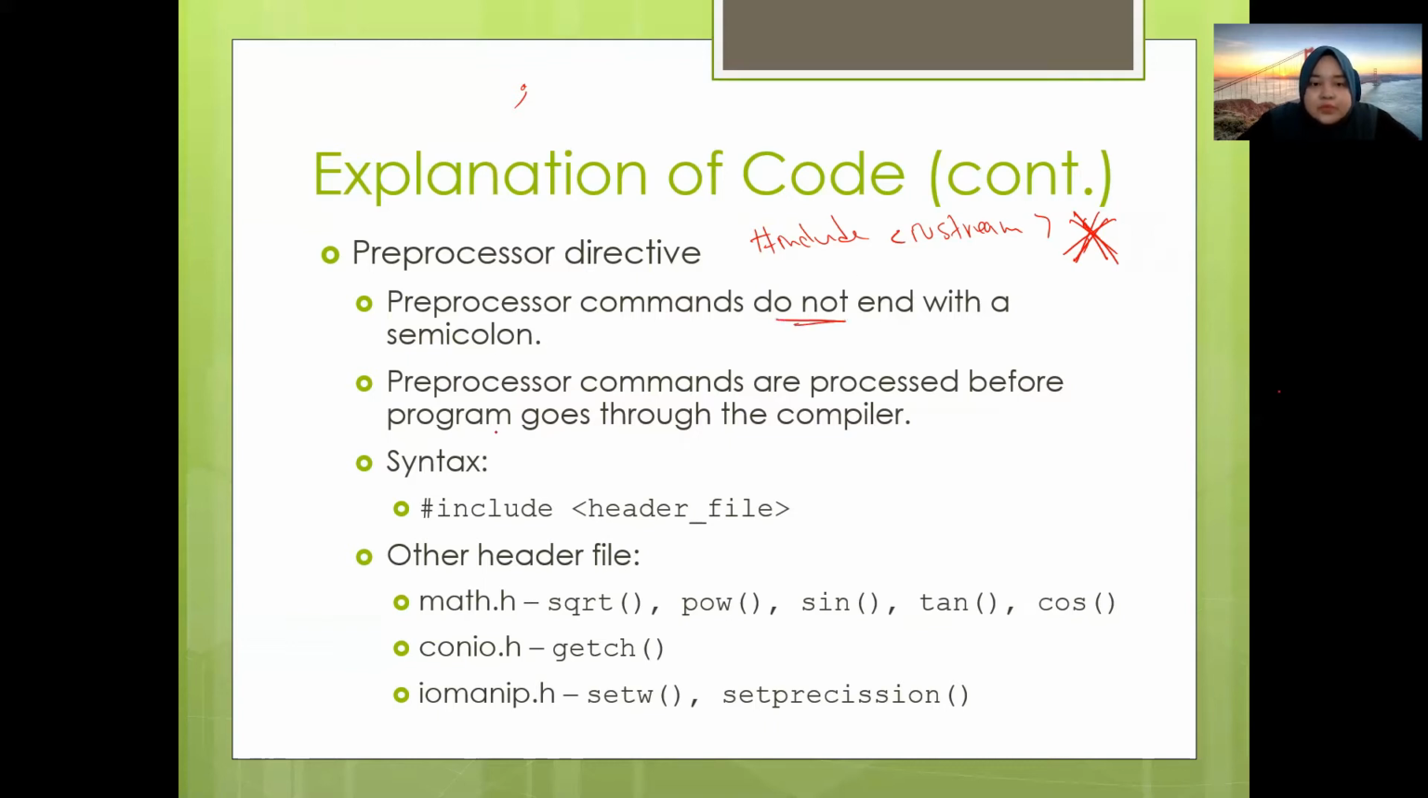Remember, preprocessor commands are processed before the program goes through the compiler. So that's why we put the preprocessor at the first line before we start the integer main, the body of coding, because the compiler will go to the first line, the preprocessor directive.